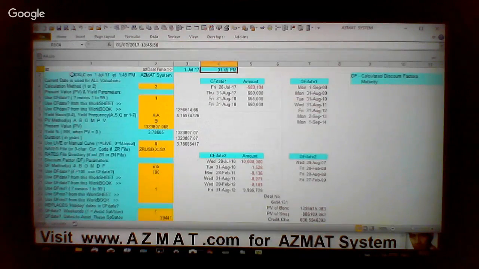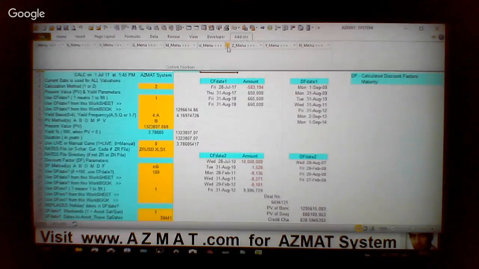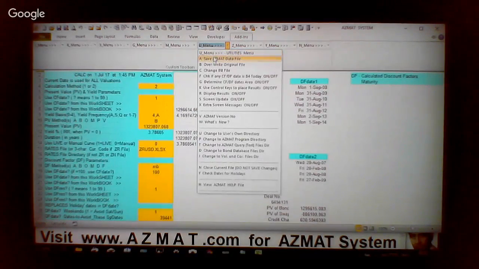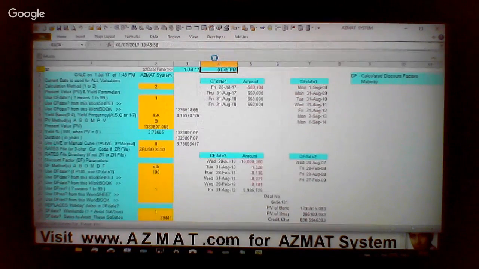Whereas this is actually when it was calculated the last time. In this case, it was calculated and saved at the same time. That's why it's exactly the same. So if I say, right, save, I'll use the utility menu, save AZMAT data file. Although I haven't made any changes, I'm asking you to save it. So it's now 2nd of July, and you'll see the time now, as it will give me the time saved.